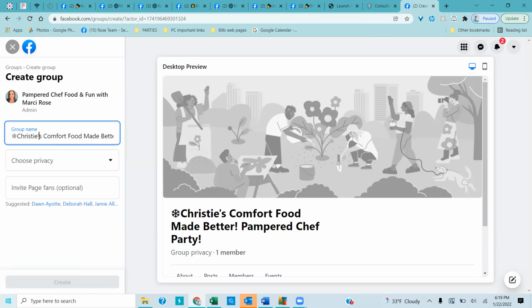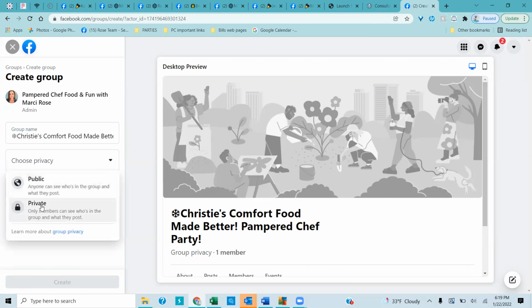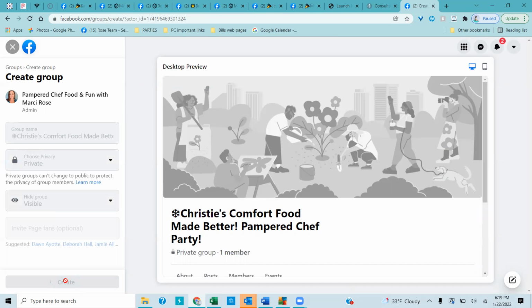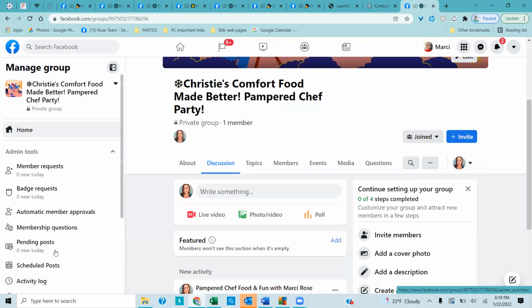Now you always want to make it a private group. Not exactly sure why. Well, because other people can get in there and wreak havoc on the party. I've only had that happen one time, but it's no big deal.